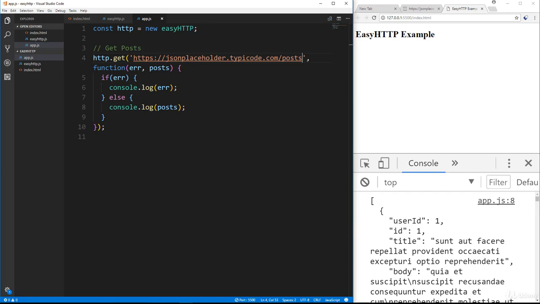So in the next video, we're going to continue on with this library, and we're going to create a post method so that we can make a post request to our fake REST API.